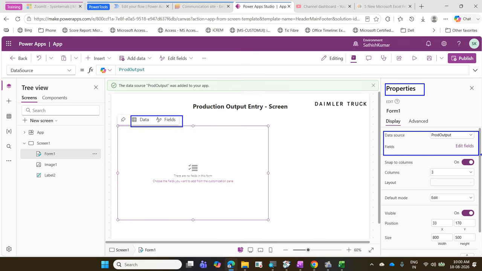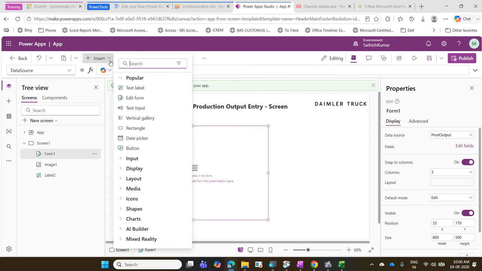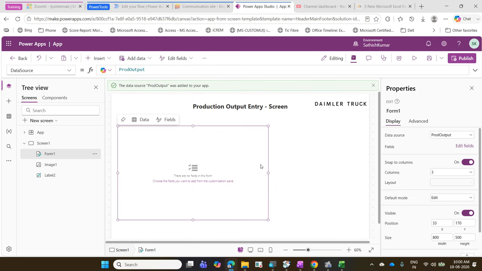If you are using the older version, programmers and developers had to manually insert each and everything. For production code, a separate text box had to be inserted. For everything, they had to insert a separate text box. But here, it's very simple. Select this, and click on the fields either available here, or you can click on the fields available on the right-hand side, edit fields. Both are the same.